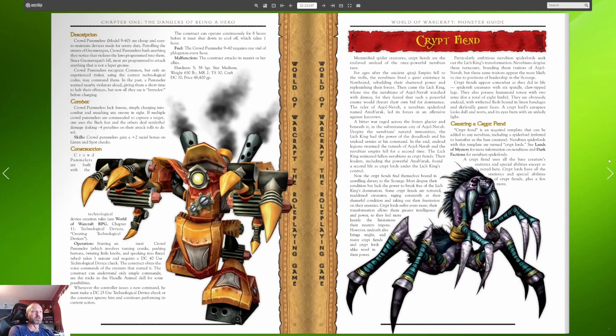Despite the Nerubians' natural immunities, the Lich King had the power of the Dreadlords and his undead armies at his command. In the end, undead legions swarmed the tunnels of Azjol-Nerub and the Nerubian Empire fell for a second time. The Lich King animated fallen Nerubians as crypt fiends. Their leaders, including the powerful Anub'arak, found a second life as crypt lords under the Lich King's control. Now the crypt fiends find themselves bound in unwilling slavery to the Scourge.